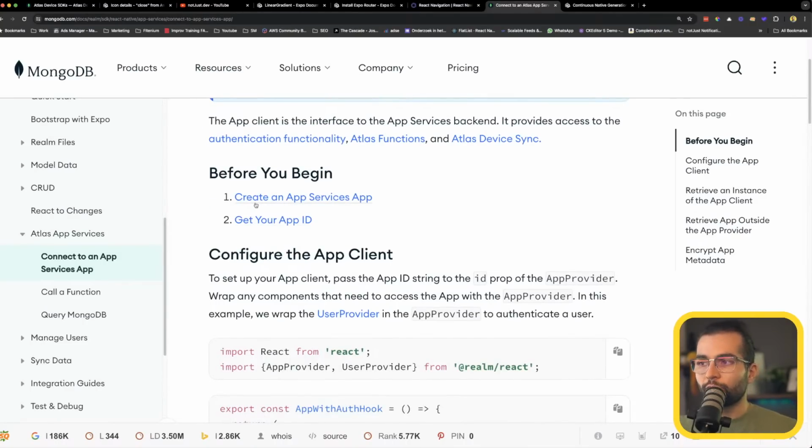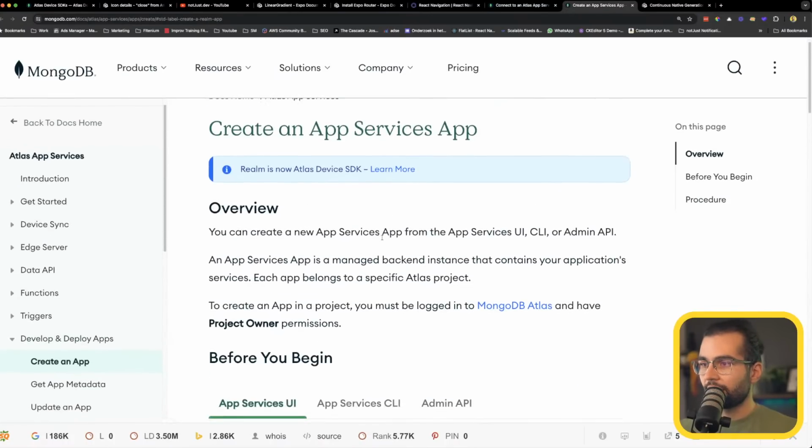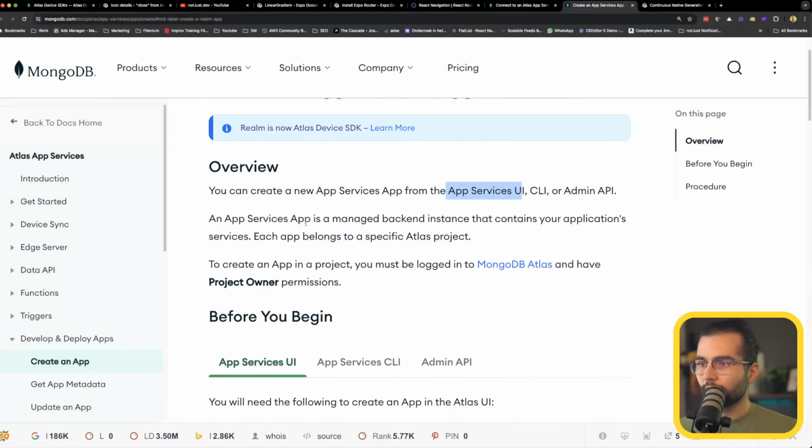So the first thing is going to be to create an App Services application. So let me check also the documentation if it's any helpful. We can create the App Services application from the App Services UI. We're gonna use the UI. And this is a managed backend instance that contains your application services.